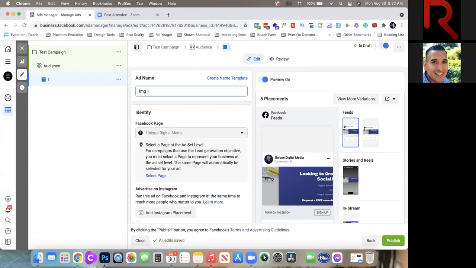I'll just name this image one because when I run CBO, the campaign budget optimization, this is how I do it. I create one campaign. For real estate, I'll maybe create 1 or 2, maybe 3 different audiences that I'll test. And then I'll create maybe 3 different ads, which right here is the ad part. I'll create 3 different ads to run and test, and I'll see which one actually starts converting best.